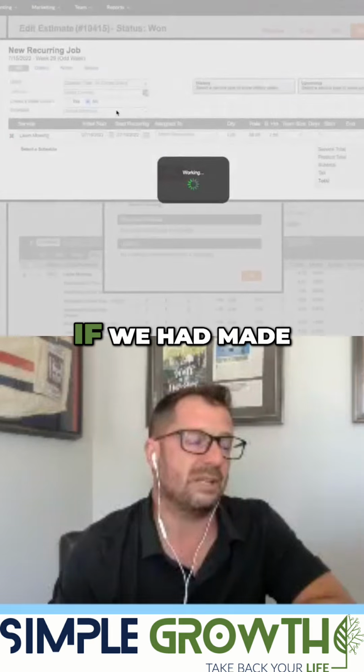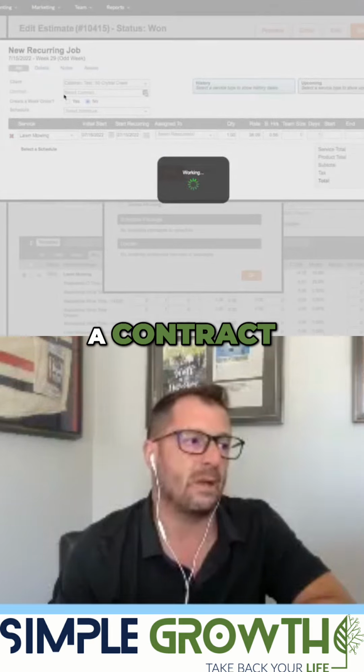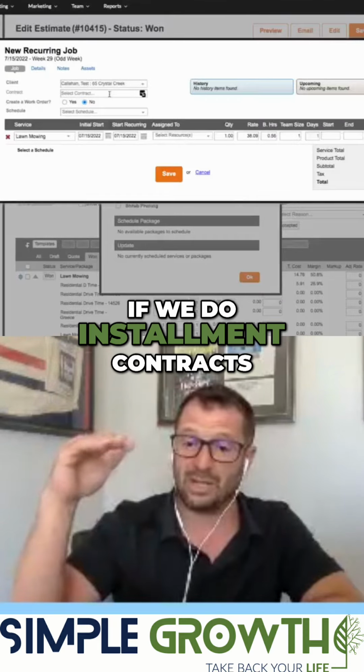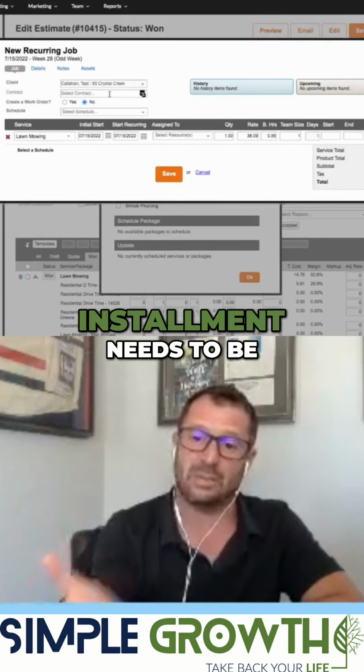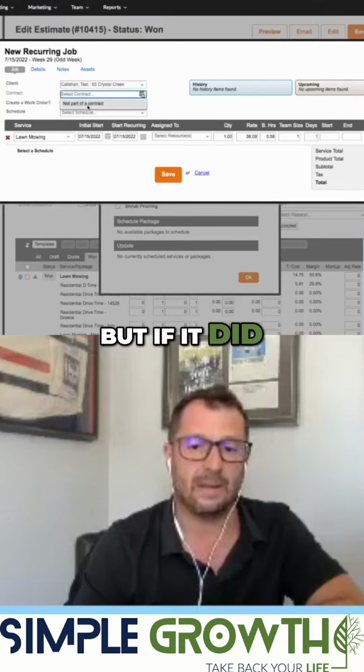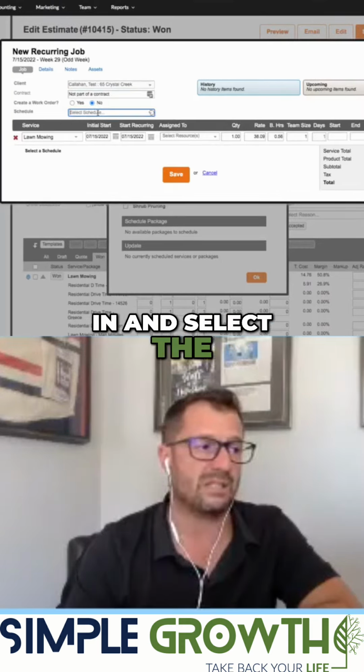First step here is if we had made a contract, we would want to select it up top here. So remember, if we do installment contracts, each job underneath the installment needs to be bucketed up in here. I don't think this test contract has any, but if it did, it would be here. I'm going to go in and select the schedule first.